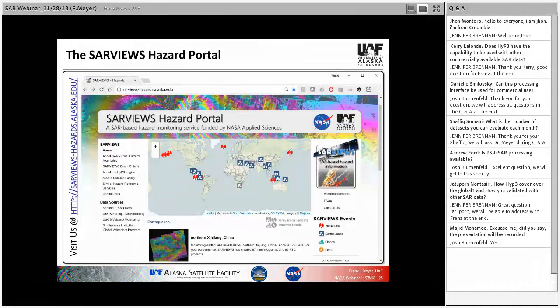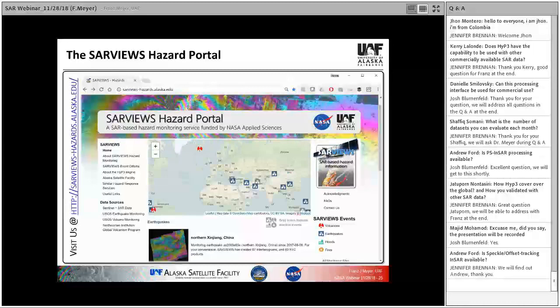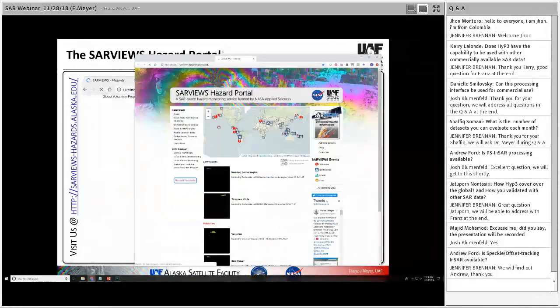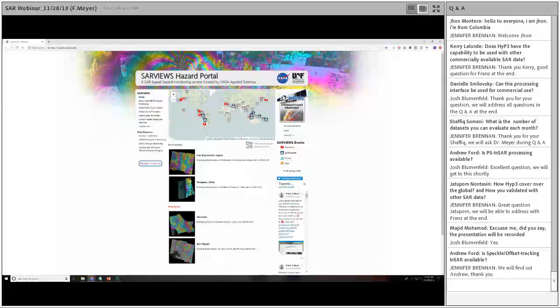Here is the SAR Views portal. It's publicly accessible, and there's a link on this page again. If you go to this web page, this is what it looks like. Again, on top, you have a little map. Each symbol on the map is an event that we are watching actively. Active watched events are the ones that are colored, and the grayscale ones are events that we watched in the past. Data is still available, but we are not processing data actively anymore.